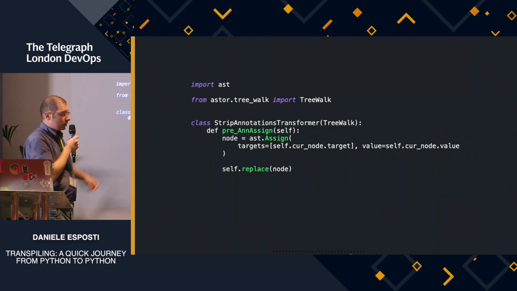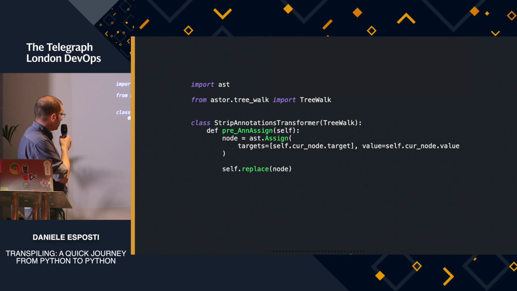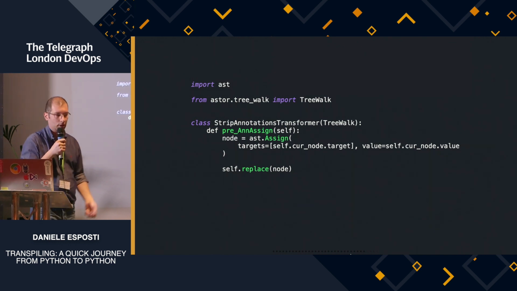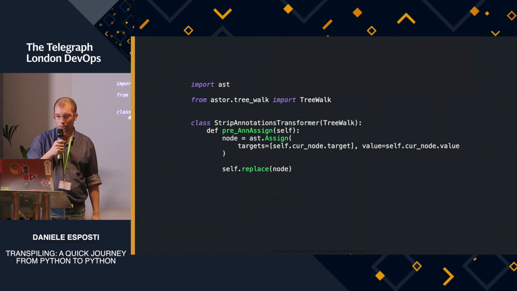And this actually is the implementation of a transformer. So this code transforms from an assignment with annotation to an assignment without annotation. It's really probably 4 or 5 lines of code, if you exclude also the import, which is kind of mandatory.